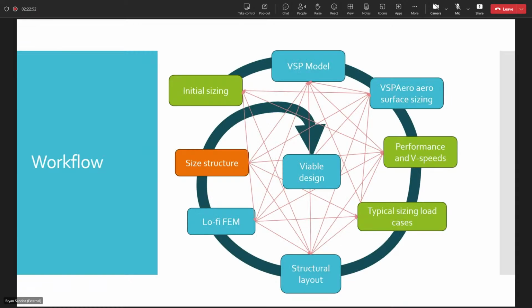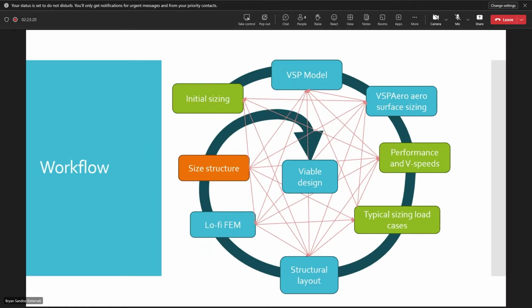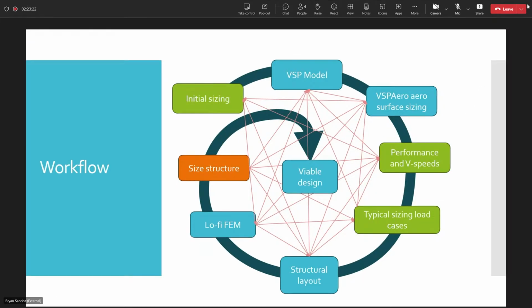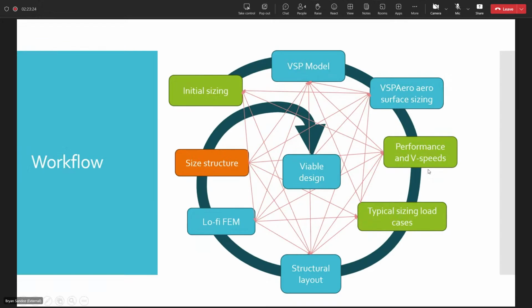So this is a slide that I've presented before. I've kind of shortened it a little bit, but this is sort of the cycle of a workflow to get to a viable design. So you start with some initial sizing, some sketches, you make a VSP model of that, you do some VSP aero surface sizing to get the tail the right size relative to the wing. This is sort of more of the aircraft configuration stuff. From that, you derive some basic performance and V-speed information.